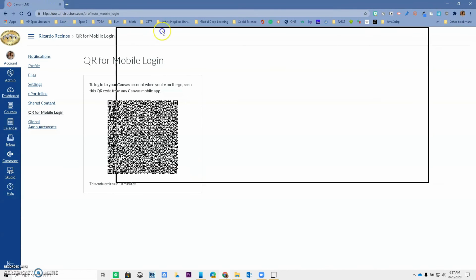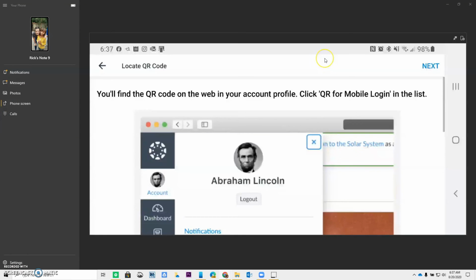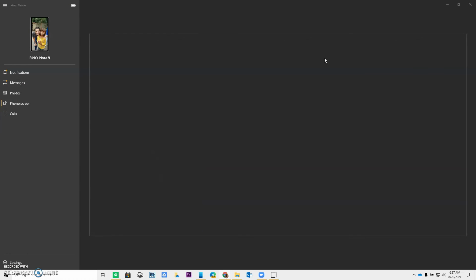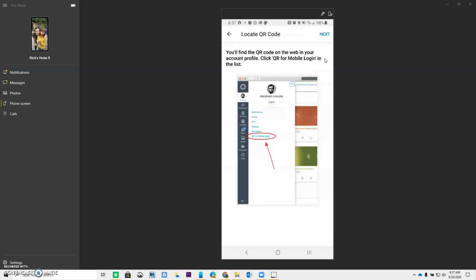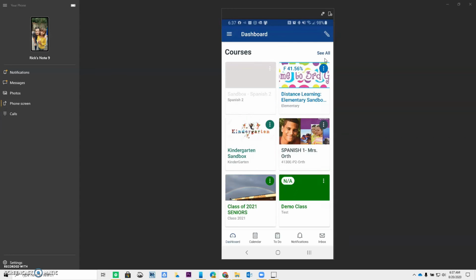Let's look at what that looks like. I have my QR code open. I'm going to now open my phone, just so you can get an idea. I'm going to say, yeah, that's fine. I'm going to point my phone to the QR code, and notice that it's going to log me in and take me to the same spot we were before. So that's just a really quick overview of what our Canvas student app looks like.